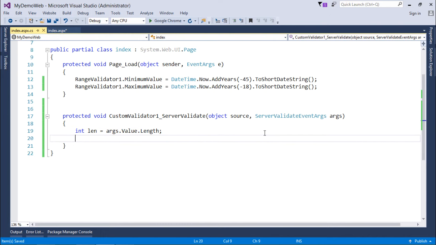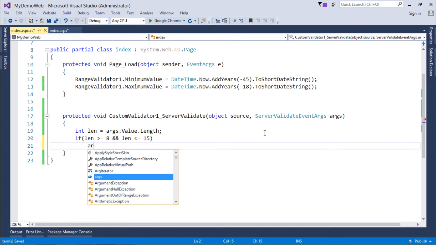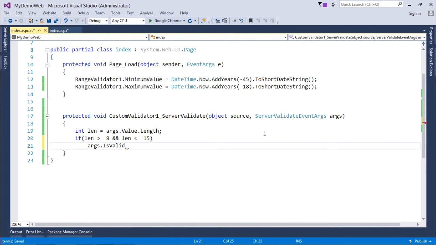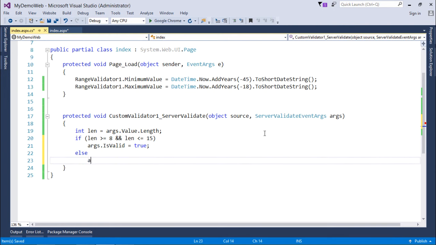Now I have the length, and if length is greater than or equal to 8 and length is less than or equal to 15, then I will say the value is valid, so args dot IsValid is equal to true, else args dot IsValid is equal to false. So this is the definition. A similar definition you can put in JavaScript as well.